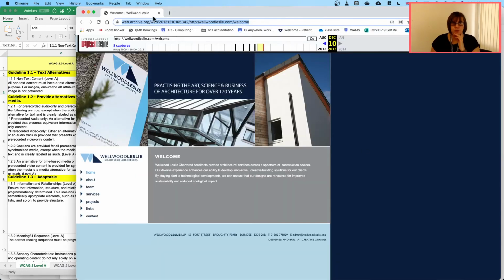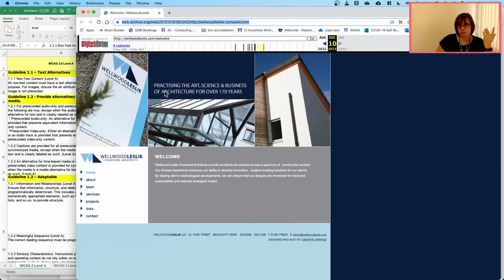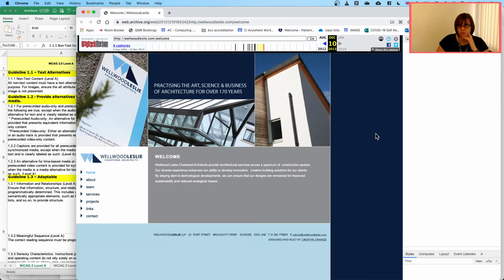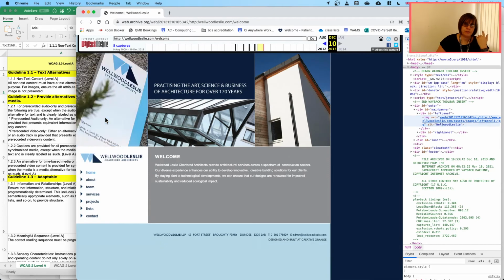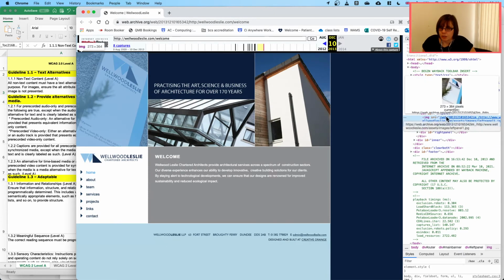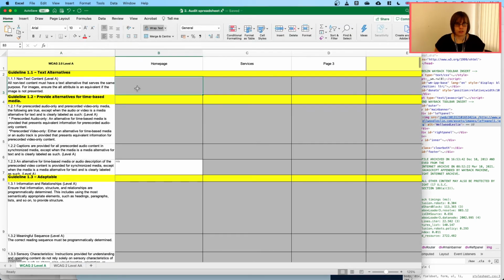So if I go back to the website, I can do this manually. So if I go to developer tools, so I'm in Chrome, you'll be able to do this with lots of different browsers. And I'm going to highlight this image here. So I can see that this image has the alt text Wellwood Leslie. I'm not particularly happy about that because I think it's an additional decorative image, and so I think it should be alt equals empty. So I'm just going to record that on there.